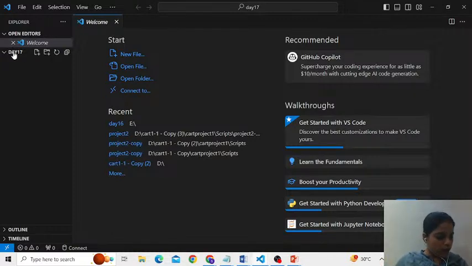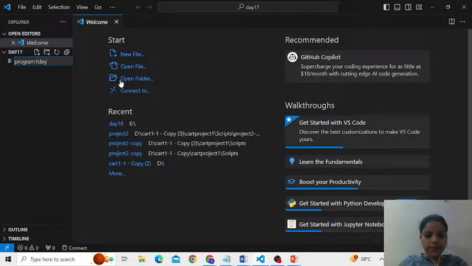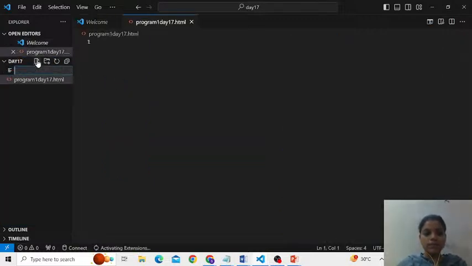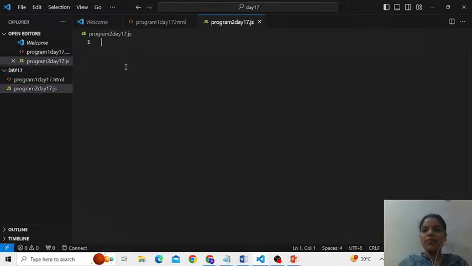So we are here in the folder day 17 and I create a file. Quickly I create a file called program1 day17.html, and program2 day17.js, JS for JavaScript. Let's create an HTML template or a page first. That means design the web page.